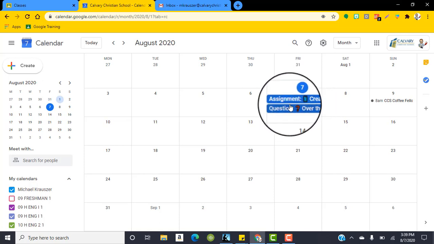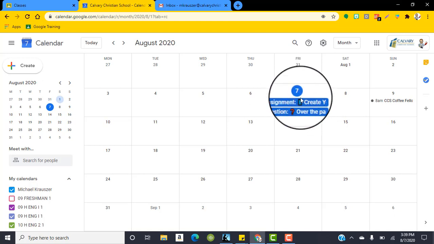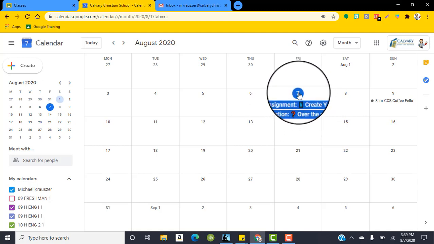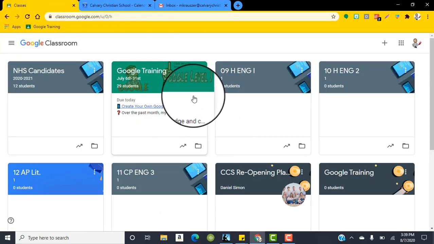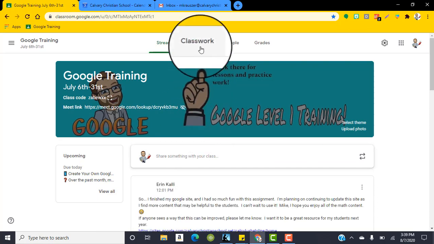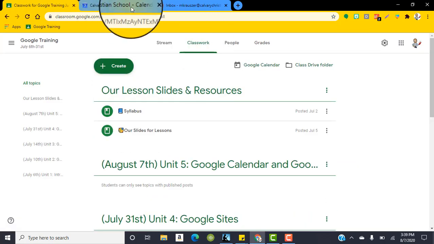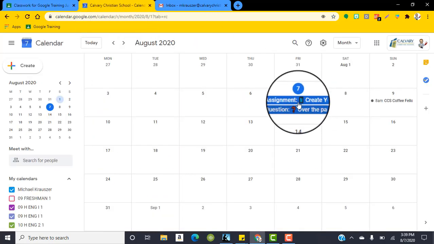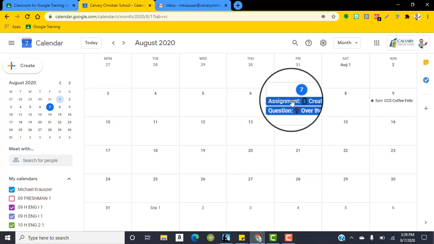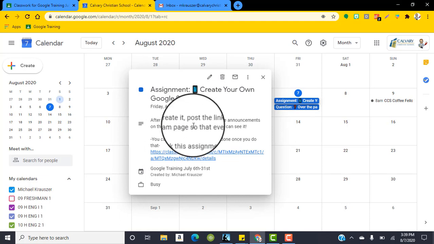You'll notice it's highlighted in a specific color, so it really pops out for me, but you'll also notice that these things look familiar, and that's because that's the assignment and due date for our Google Classroom, for our training class, which you can see right in here. Right? We have something due for that day. And so if I go back into my calendar, you'll see there's a question due and there's an assignment. And if I were to click on it, it will pull up the details.